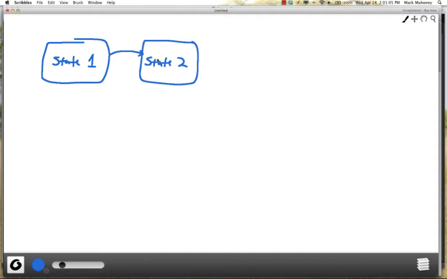Each transition has an event that caused it, an optional predicate guard, and one or more actions that should happen when the transition is made. Okay, so here's one transition from state 1 to state 2. There might be another transition from state 2 back to state 1. And what we would do is we would mark what is the event that causes this transition. So if you're in state 2 and this event occurs, you will move from this state to this state.